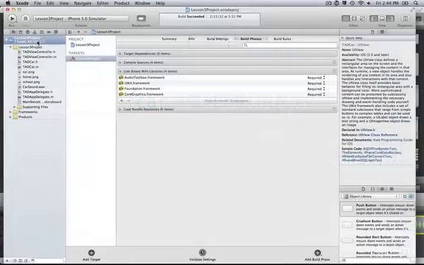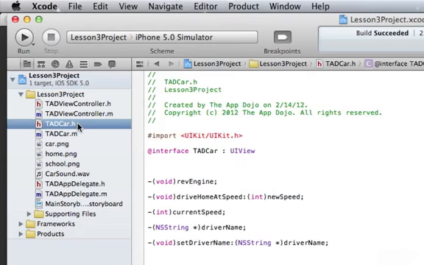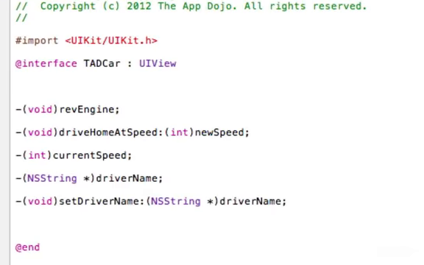The class definition is contained in the class's .h or header file. Here's the header file for the car. These are all the methods that my car can understand. I see the rev engine and drive home at speed method, as well as some other methods. But what's with this void and int in parentheses?